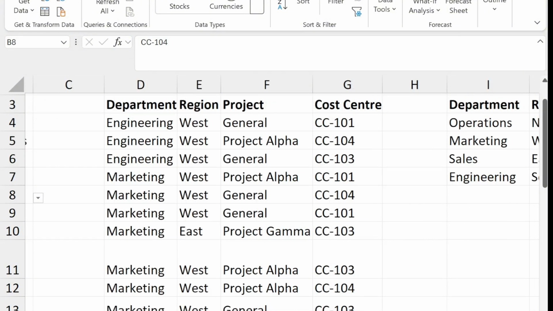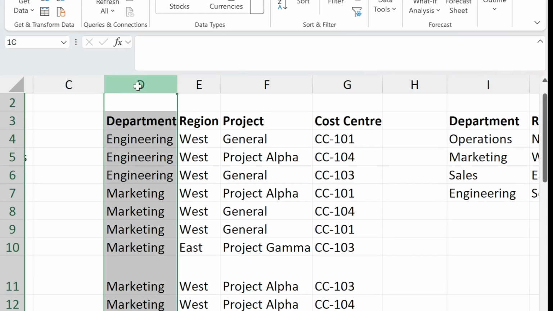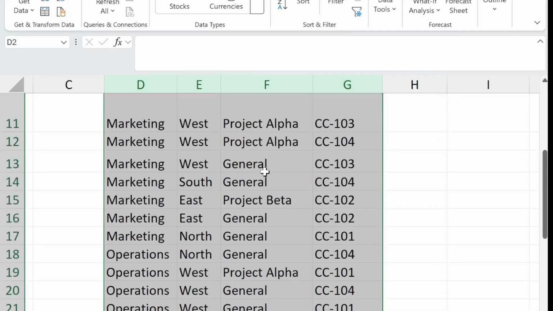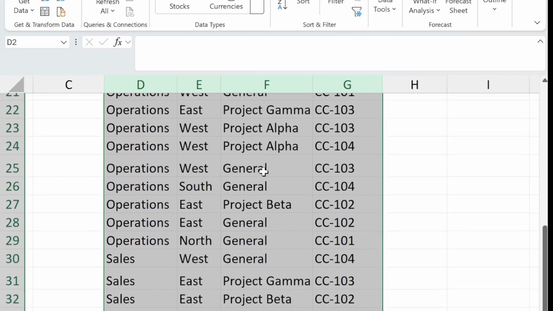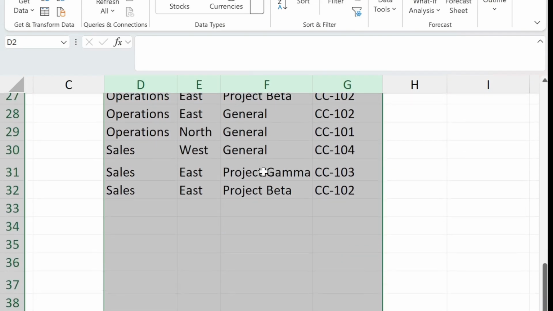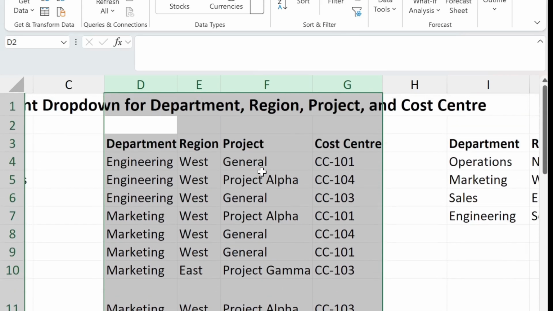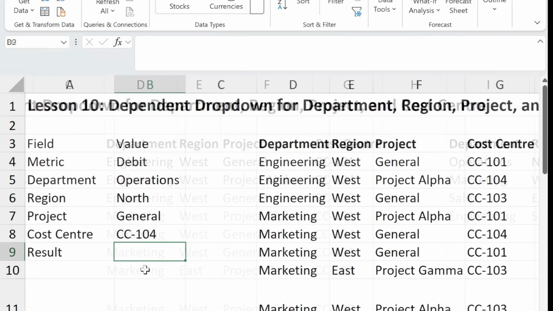Columns D to G act as our master mapping table, outlining all permissible combinations derived from our core dataset. While the drop-down formulas don't point directly to every row here, keeping this reference visible helps audit your logic and troubleshoot why a particular drop-down might return empty if a combination doesn't exist.